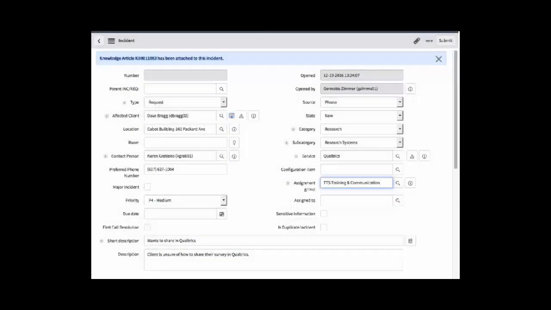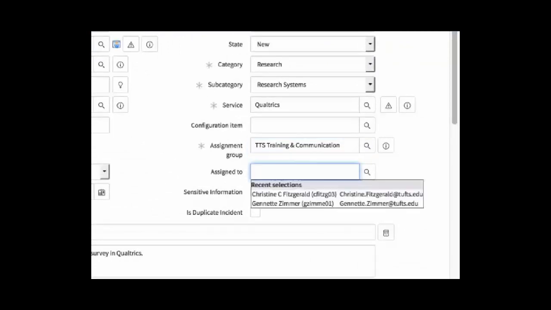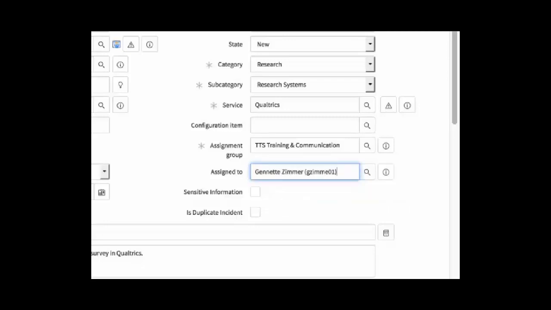Once you have entered all of the relevant information, you can then claim the ticket as yours by entering your name in the assignment field. Or, if the KB article indicated that it should escalate to another group, you can enter that group in the assignment group field.